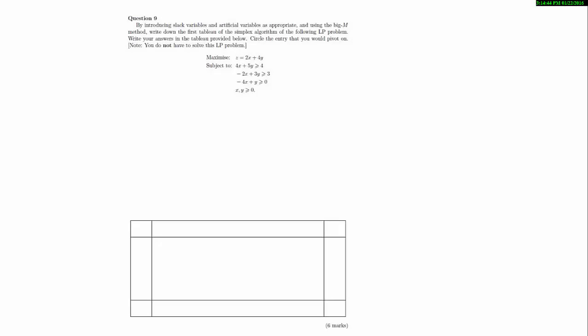Alright, so we're looking at question 9 from the 2013 exam. By introducing slack variables and artificial variables as appropriate, and using the Big M method, we aim to write down the first tableau of the simplex algorithm for the following LP problem here, and we get to write our answers in the tableau down here. And lastly, we'll circle the entries that we would pivot on once our tableau was completed. And to make sure we don't forget that, we're going to highlight this, like so.